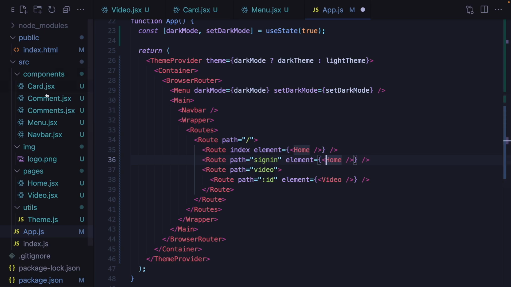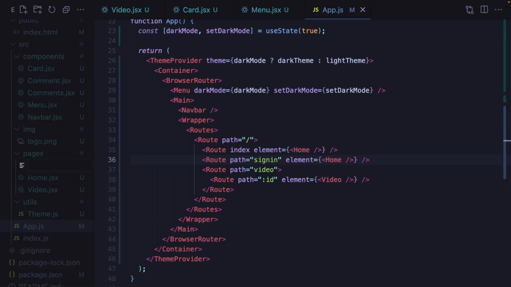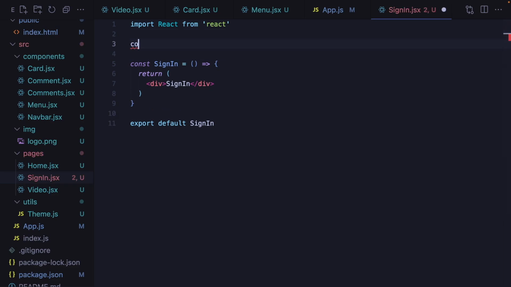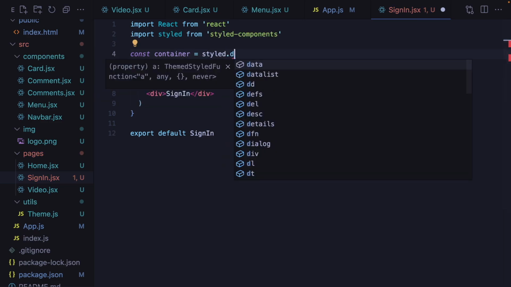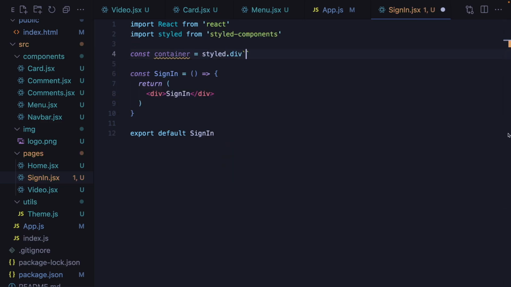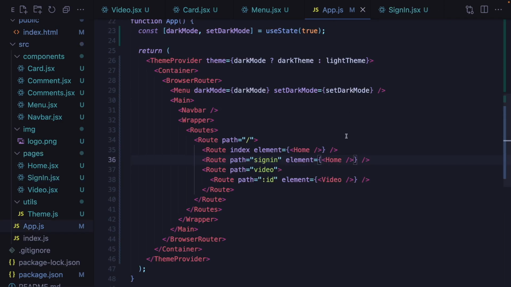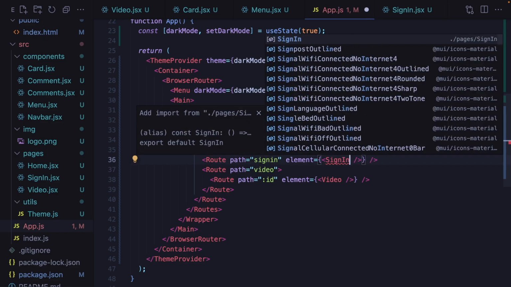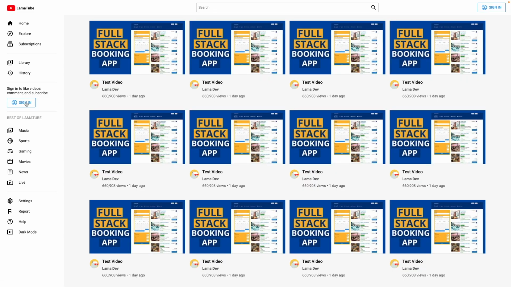Let's create pages. It's gonna be sign in. I'm gonna create my function and quickly here container styled.div, and I'm gonna use it here. Of course, capital like that. Let's use it here, like this. And when I click this button and this button, I want to go to sign in page.